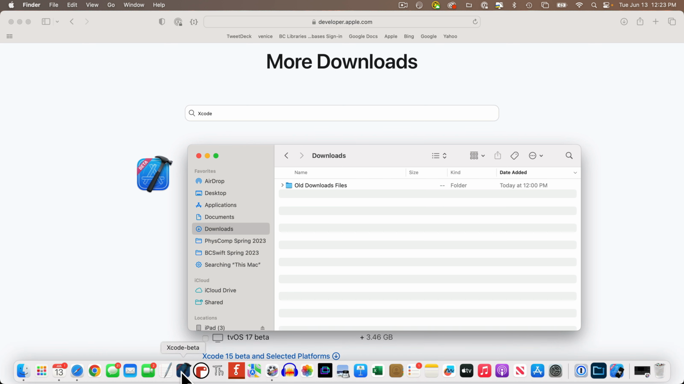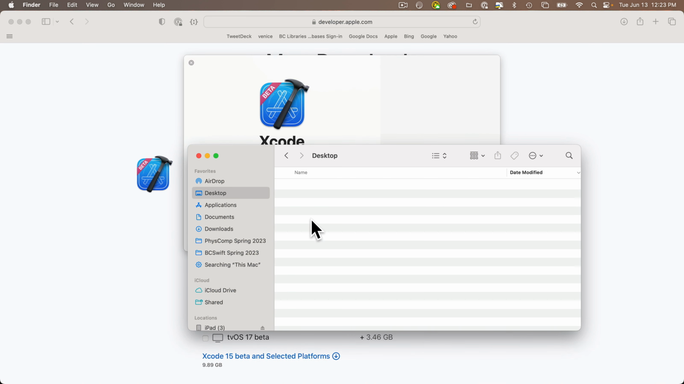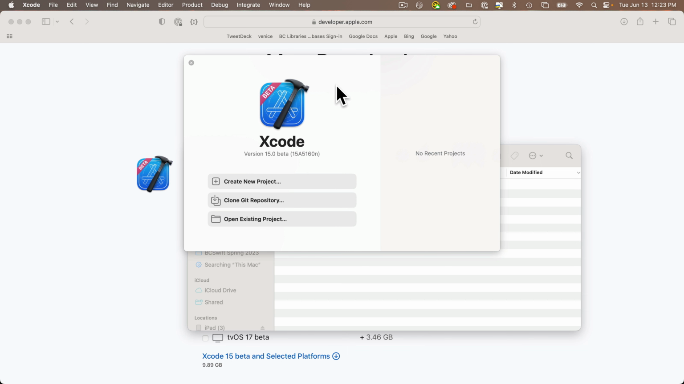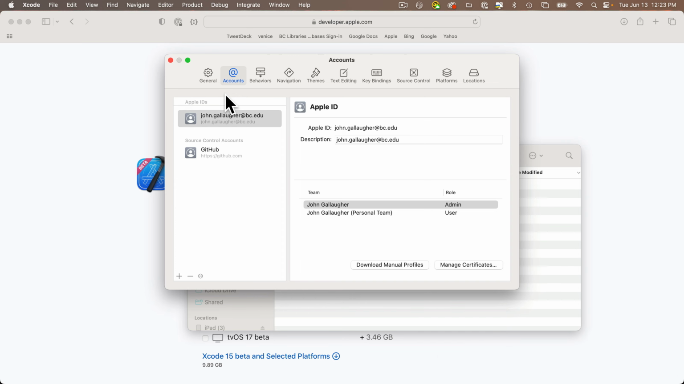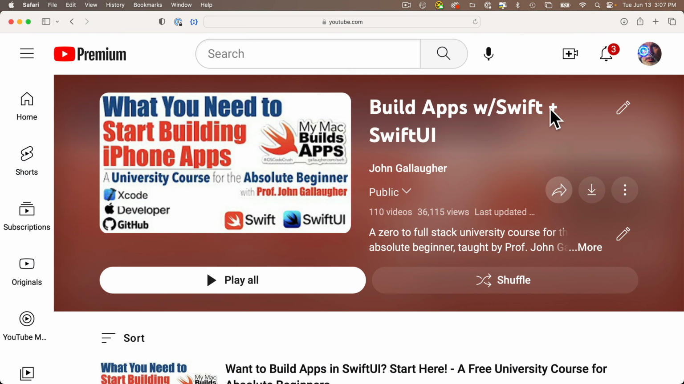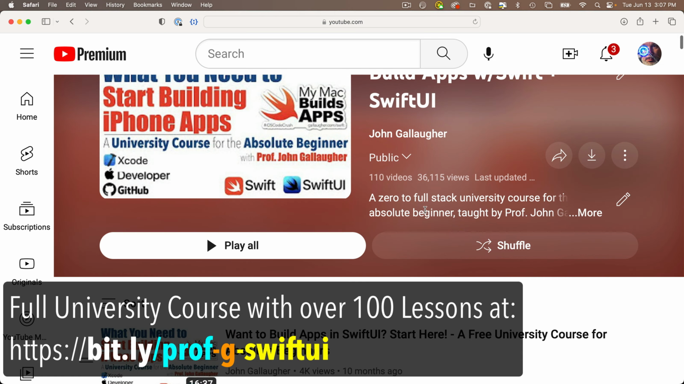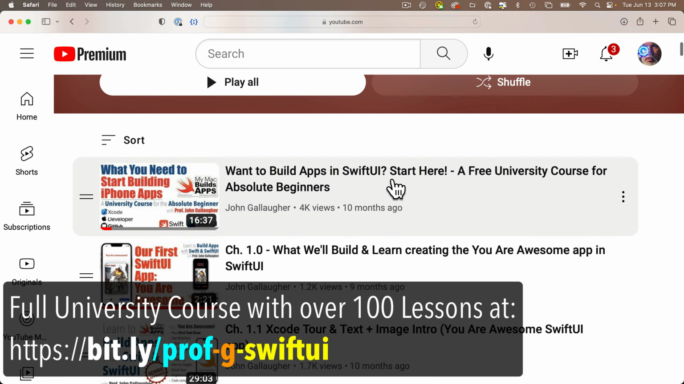Now, if you've never used Xcode before, you're going to need an Apple developer account, and you'll also want a GitHub account. But if you had an older version of Xcode installed on your machine, those accounts should be read into your beta version, no problem. If you're totally new to Xcode, you're probably starting in the wrong place. Setup and installation and configuration are at the start of the playlist that I use for my course.